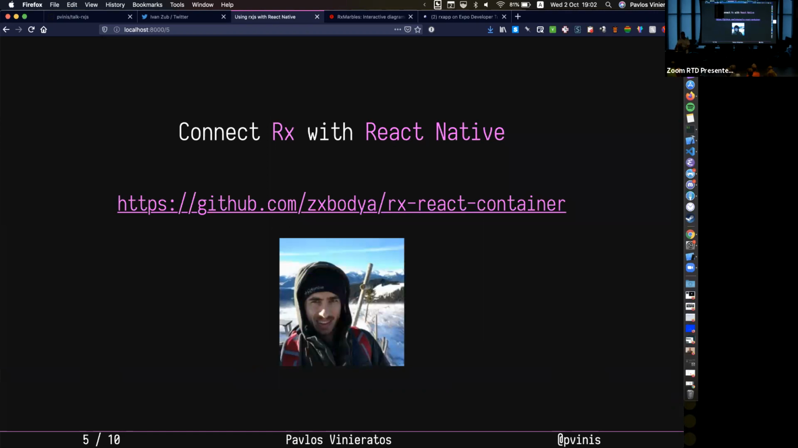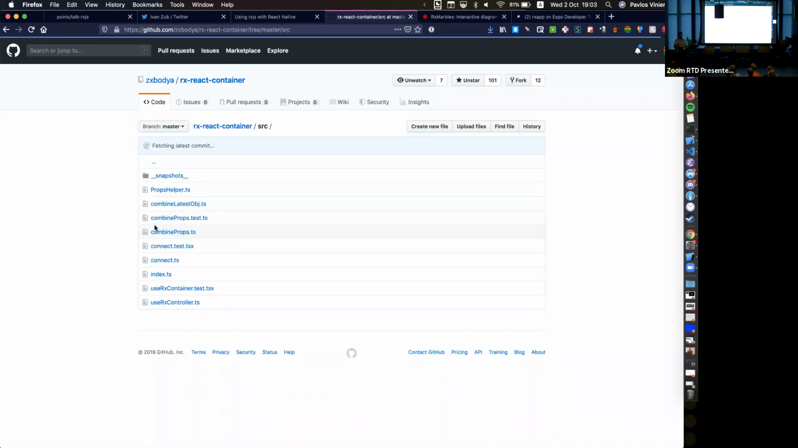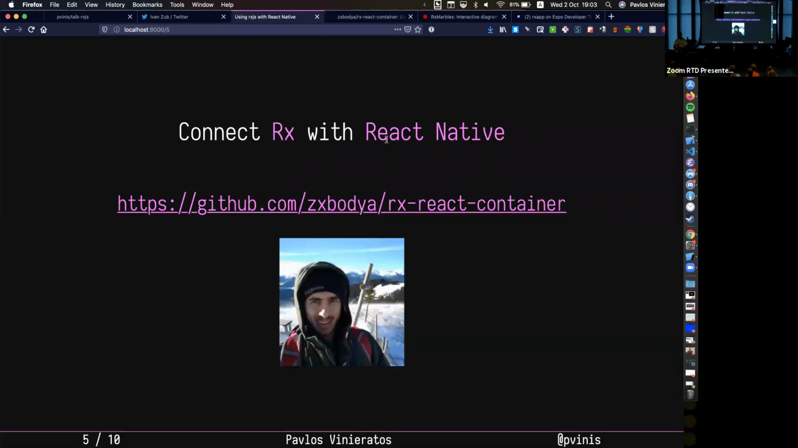There's this library from this guy, who actually works in Amsterdam now, so that's cool. And this is used to connect rxjs with React Native. I will not show all of the code right now, but the code is very simple. It's just a few files, just doing the main setup. But this is what I use for connecting this. So I will show you this.